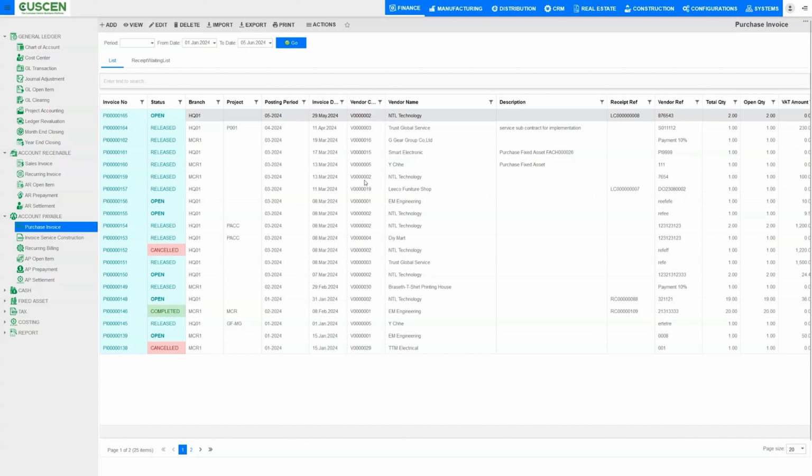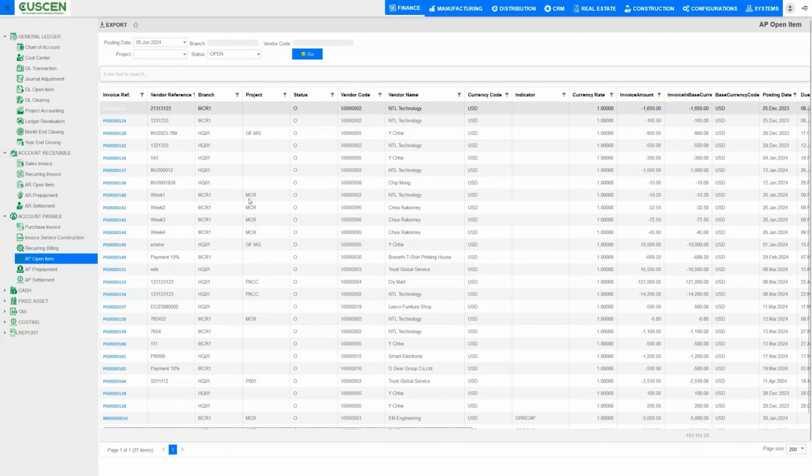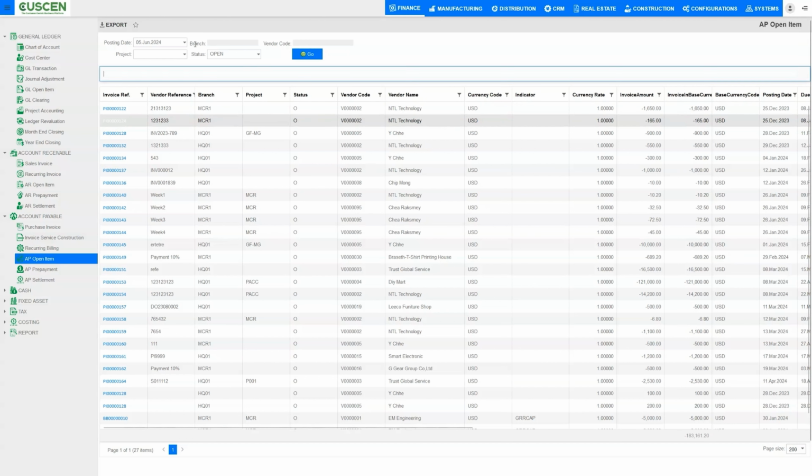Moving on to the account payable open items section. This section helps manage outstanding liabilities, ensuring timely bill payments and maintaining good relationships with vendors and service providers. As you can see on the top, we have the posting dates.